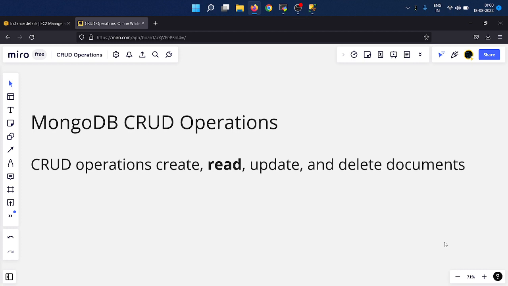Today I'm going to talk about CRUD operations in MongoDB. CRUD is nothing but create, read, update, and delete. So if you are coming from a relational database background, you would be aware of something called DML, DDL and all, which we use. So here in MongoDB, we have something called CRUD.